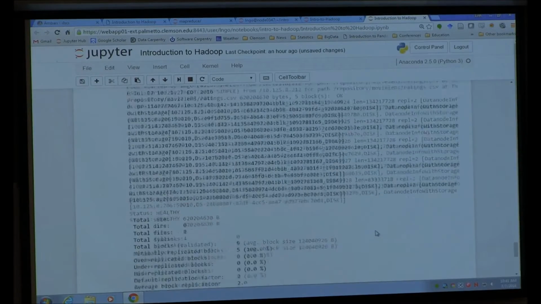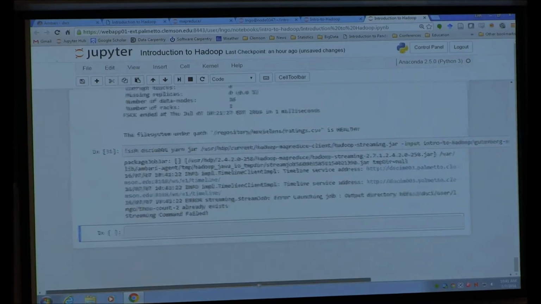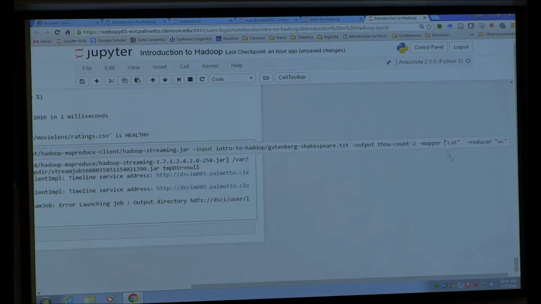Let's quickly change that. That should work. Just change the mapper to cat and the reducer to use word count.